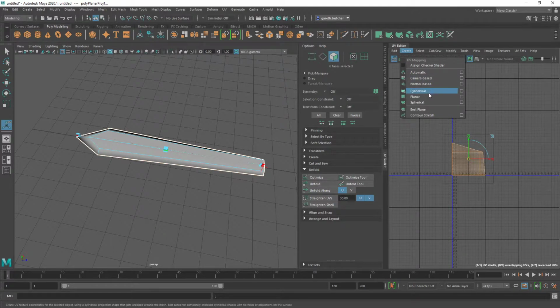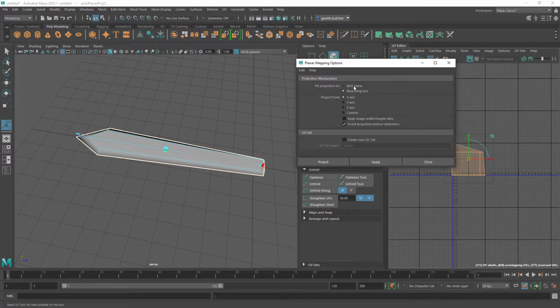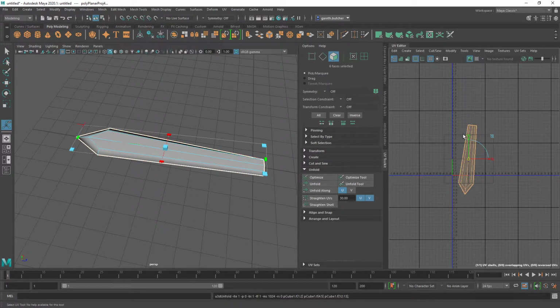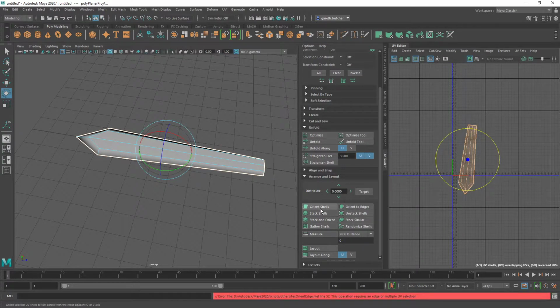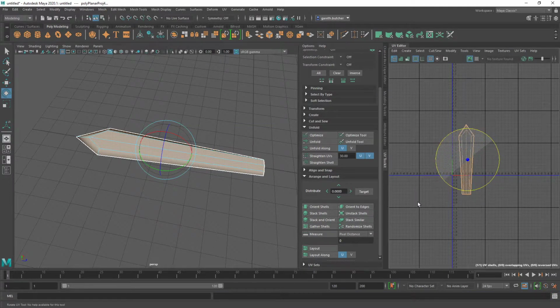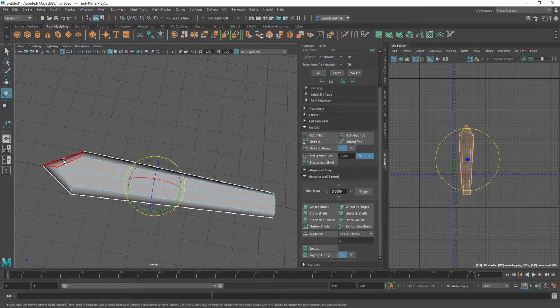Clearly I was looking at the wrong angle, so planar again. Click the button next to planar, best plane, apply, unfold. We have a blade. If you want to arrange it so it's actually straight, you can orient shells. Hold J, spin it round. There we go. Do the same on the bottom.